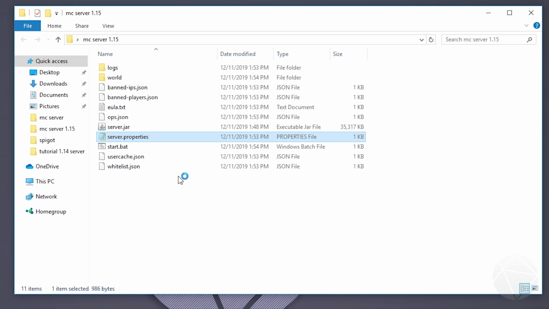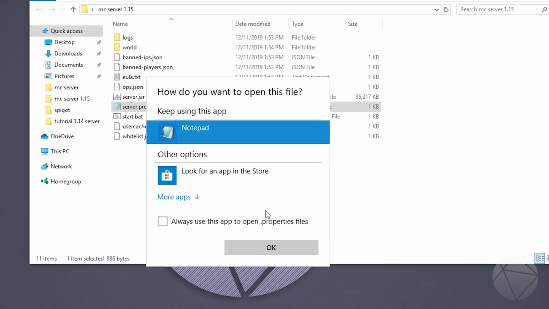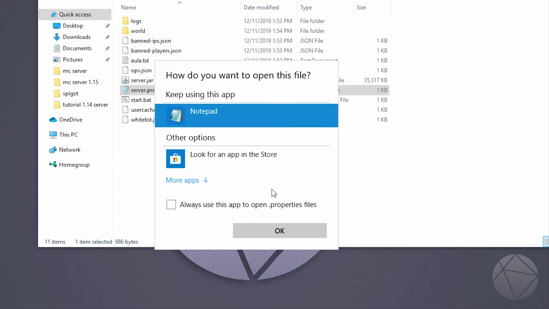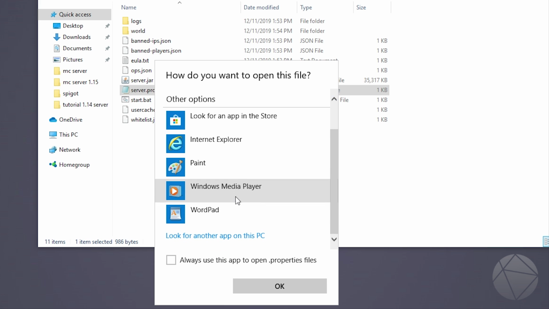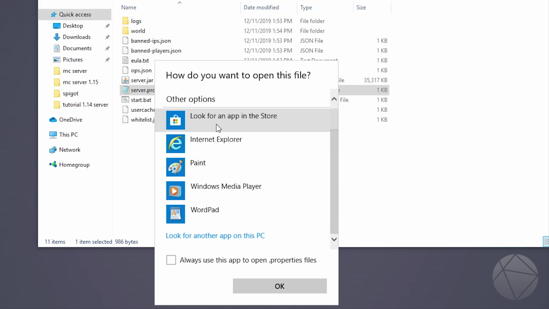Now when you click either of them, you're going to get a window that looks like this on Windows 10. And it's going to say, hey, I don't have an app to open this file. So we're going to click more apps down here, and you're going to want to scroll down until you find Notepad. All right, and then click on Notepad. I already have it up top associated, so it's going to say keep using this app, but it'll probably be down in this list for you.